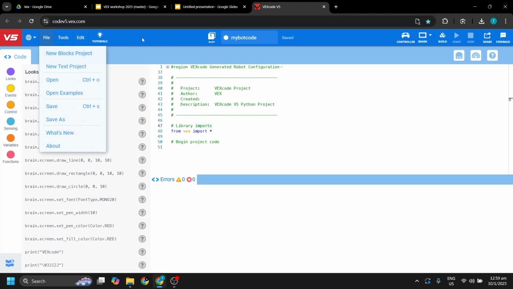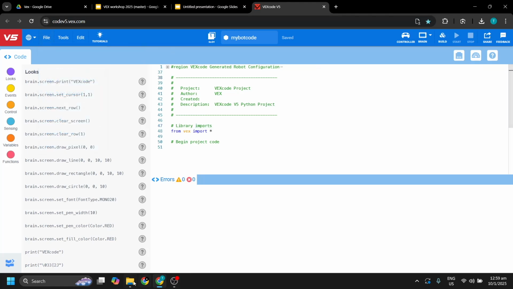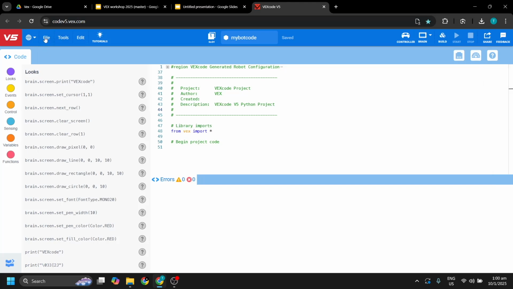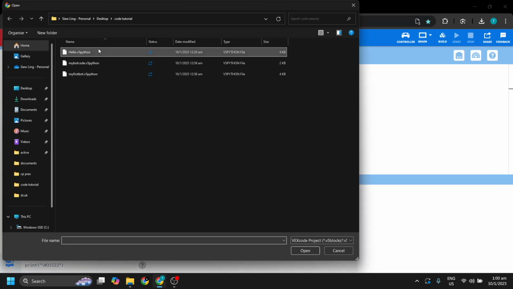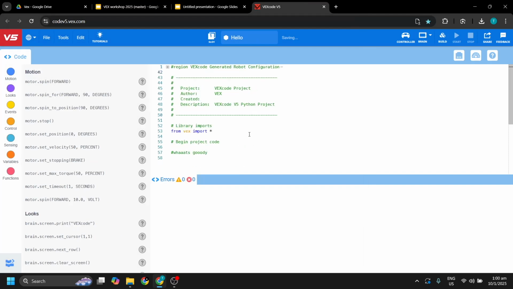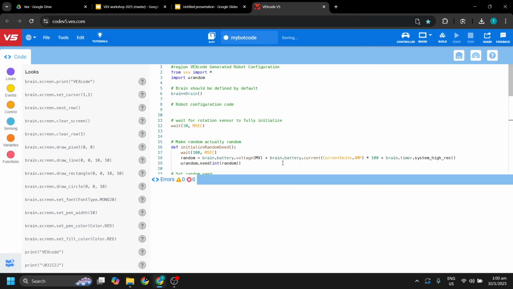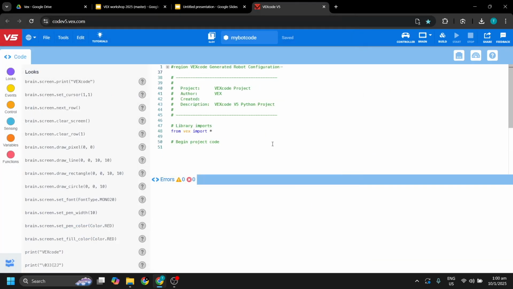Okay. You can share this V5 file with your friends and stuff. And if you have a file and you want to open it, just go to File, Open, find it, click, and yeah, it will open right up. Okay, as you can see, it's a different file. Let's go back to that file, my board code. Yeah, so that's how you open, close, and save files.